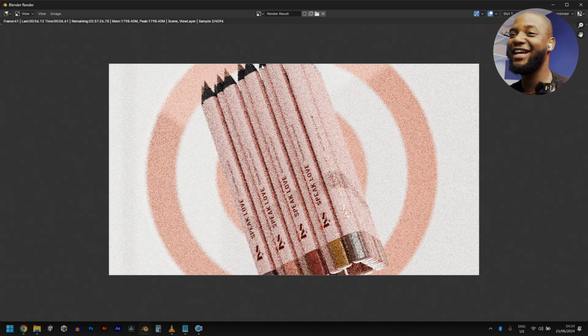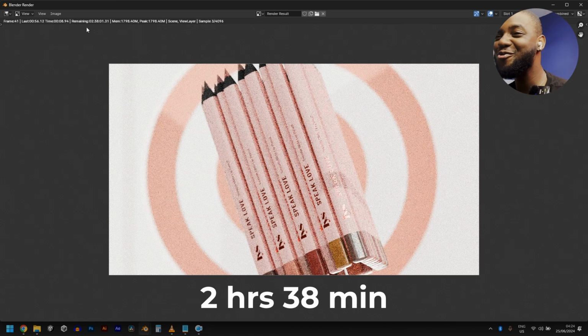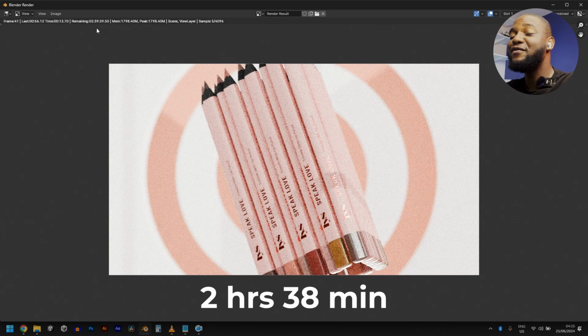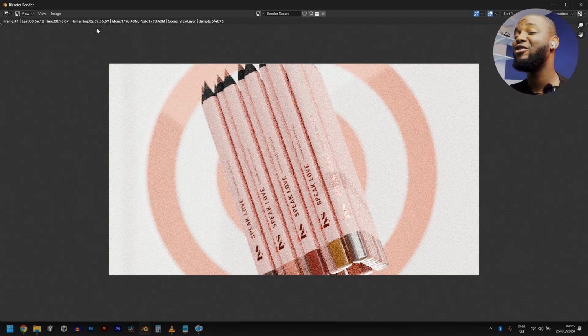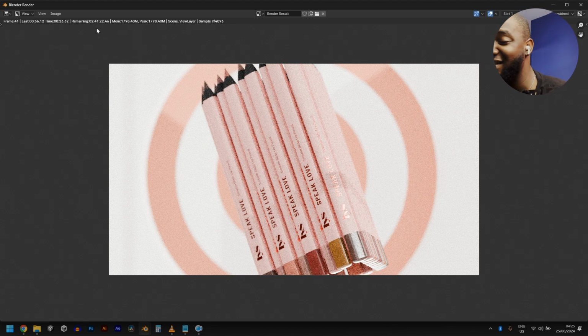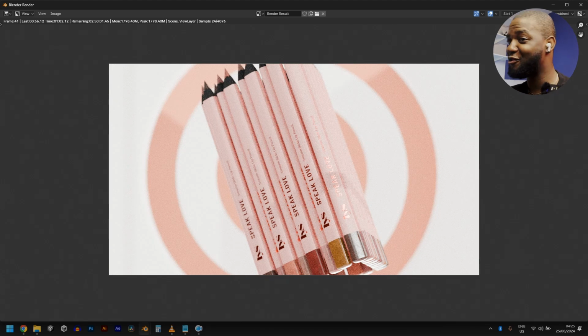Nope. This is showing me 2 hours 38 minutes. That's crazy for me to wait for 2 hours and 38 minutes to render just one frame, and for this 2 seconds clip that would take me like 5 days. So no, we are not doing this. These are the steps I take to go from 2 hours 30 minutes to just a minute or two. So let's stop this render.